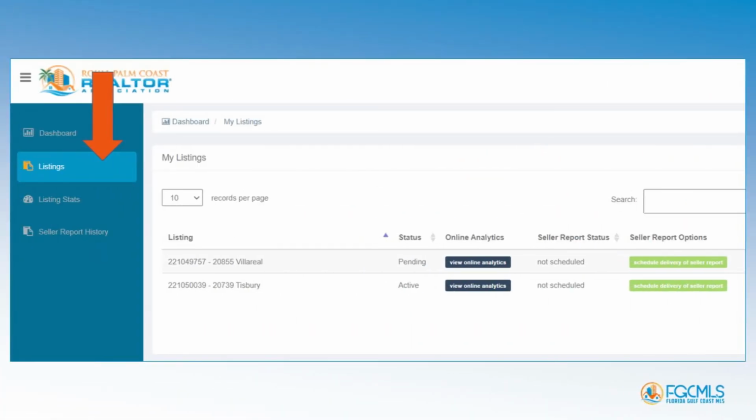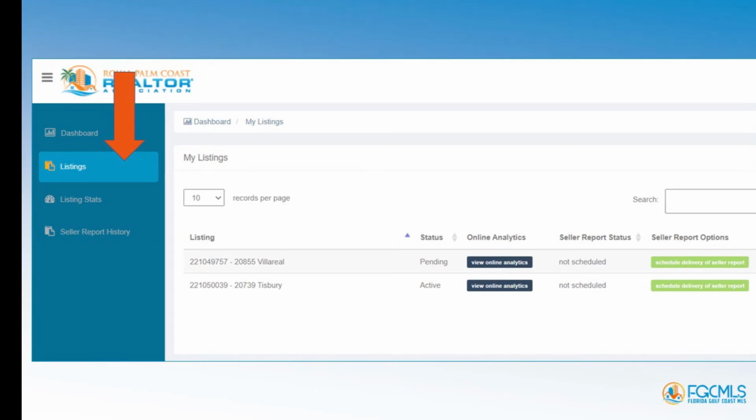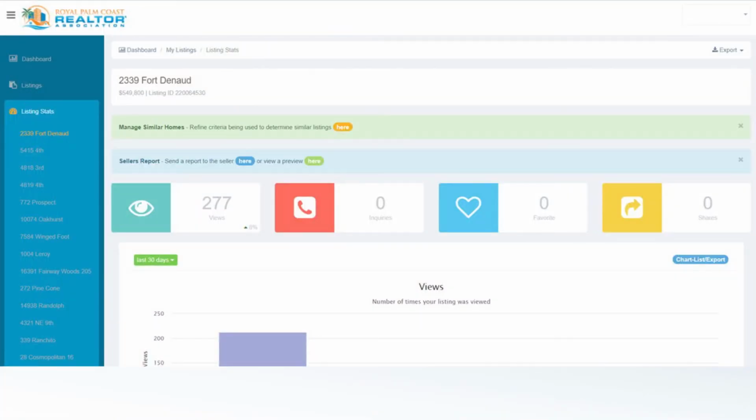Moving to the left side of the screen, the next section on the menu is listings. You'll find a list of each of your listings and the listing status. Clicking the View Online Analytics button opens a new screen specific to that listing's performance. In the Online Analytics view for each listing, you'll also see the Listing Stats section is now open with a list of all of your listing inventory.